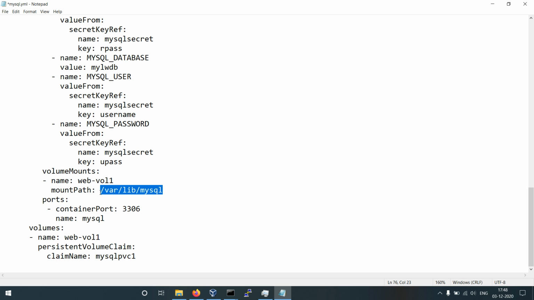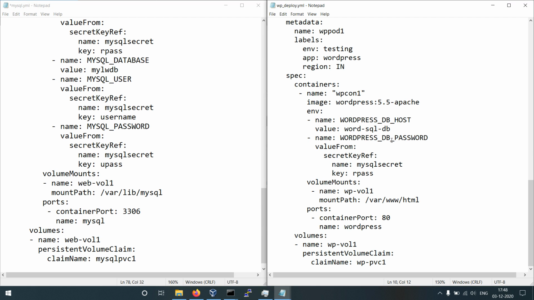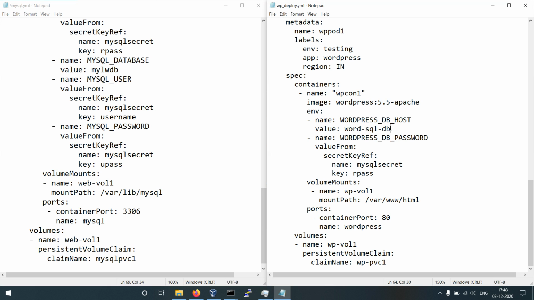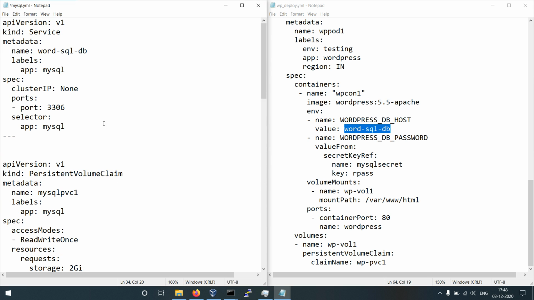Okay. Ports. We have exposed port 3306 of the MySQL container. One thing to note here is that this is the WordPress file and this is the MySQL file. Here, the MySQL DB host should be the same as the pod name and deployment name of MySQL. These three variables should always be equal so that WordPress and MySQL can connect to each other.